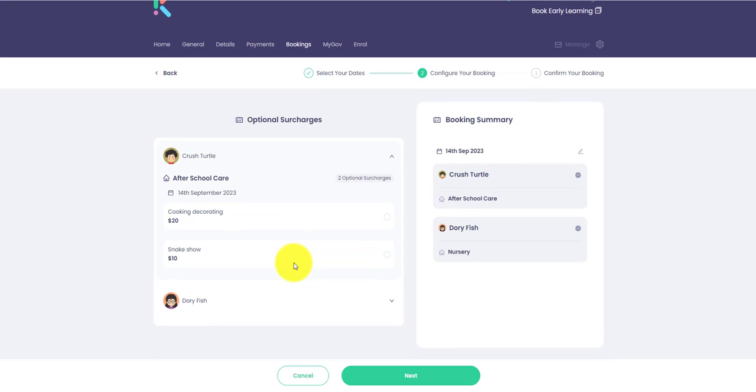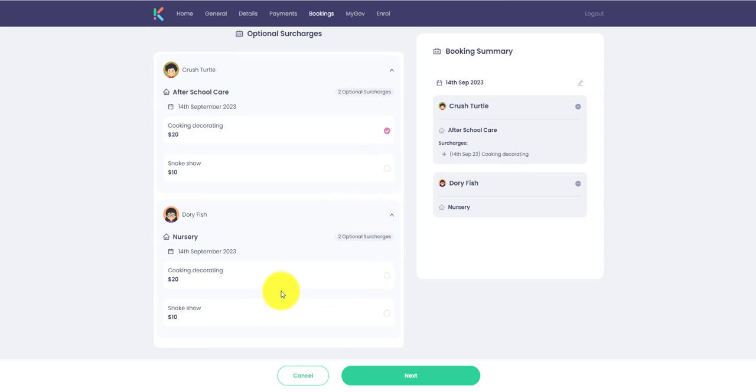They do not have to select any surcharges as this is an optional choice, but they may want to tick certain surcharges for particular days on those specific rooms. So for example, here I'm going to select the cooking and decorating for my child's after school care, and for this child I'm going to select the snake show. On the right hand side of the booking summary, it identifies the surcharges and what that surcharge is for.